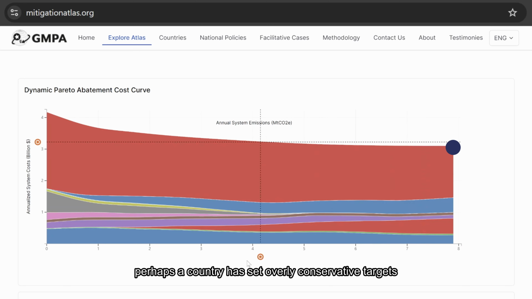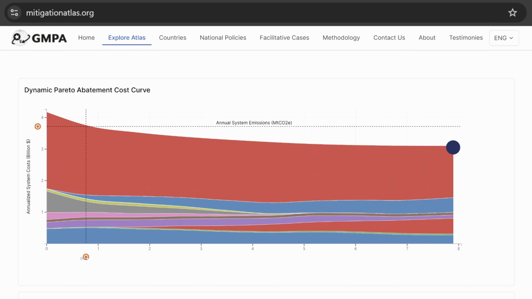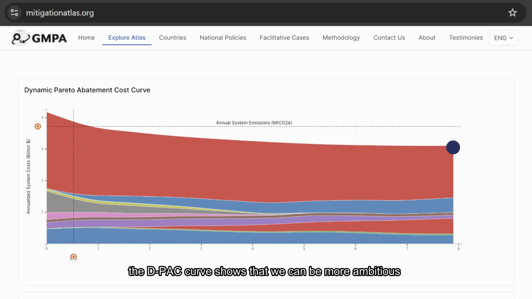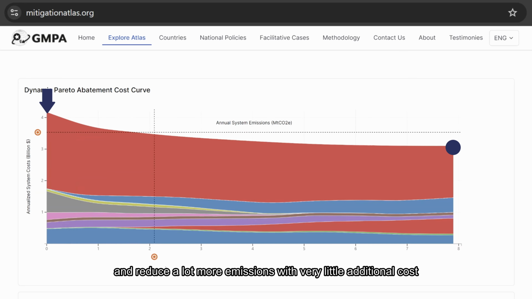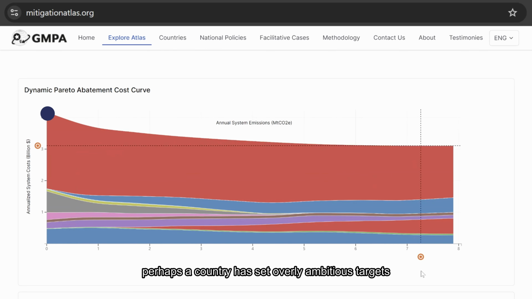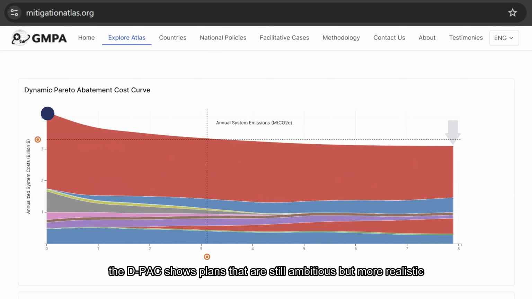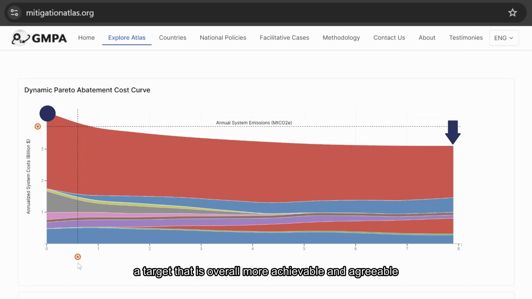Perhaps a country has set overly conservative targets. The DPAC curve shows that we can be more ambitious and reduce a lot more emissions with very little additional cost. Perhaps a country has set overly ambitious targets. The DPAC shows plans that are still ambitious but more realistic, a target that is overall more achievable and agreeable.